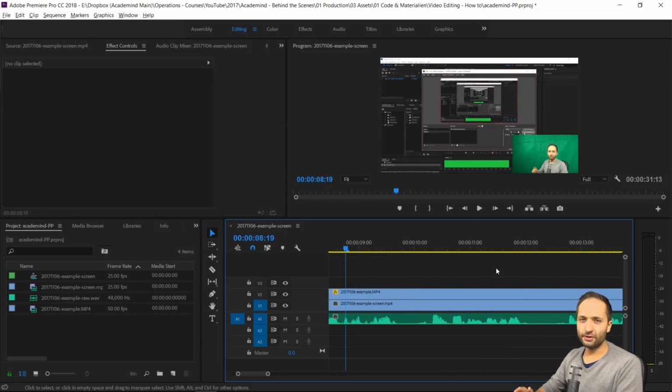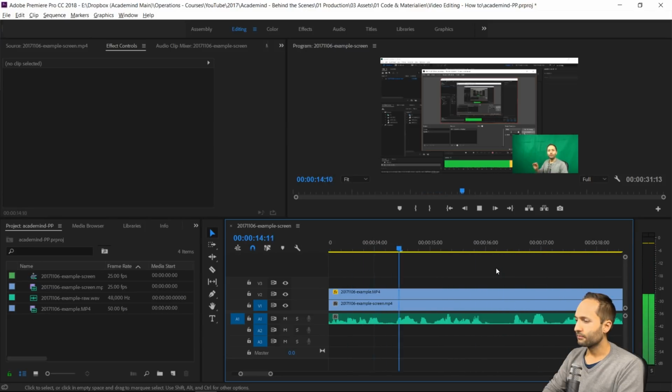So now we made our first cut. Let's continue and see if there is anything else that we have to change right here, that we have to cut out. And after this first mistake, we now have the second mistake. That's the second mistake, so we follow the same pattern.